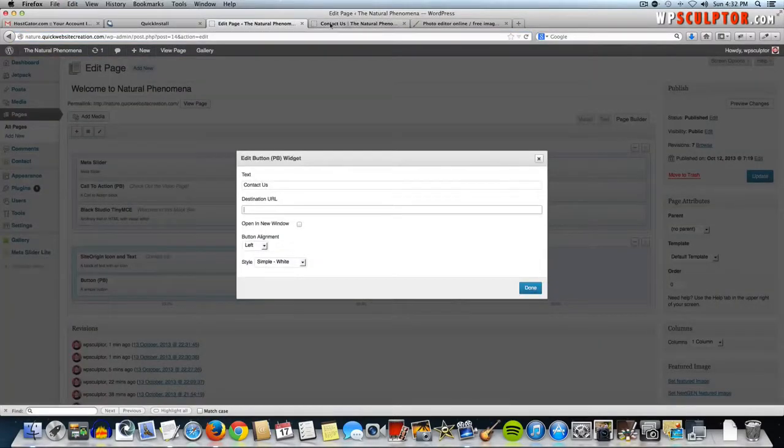And by the way, you did not have to put that in when we put it in for the icon and text widget, since it didn't do anything. You wouldn't have to do that. I just wanted to demonstrate.